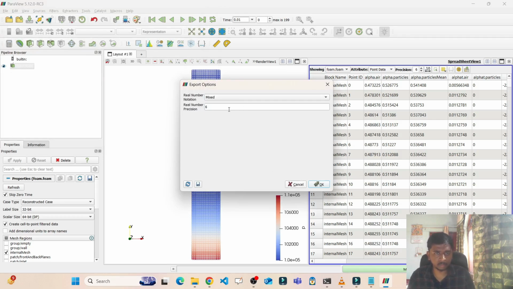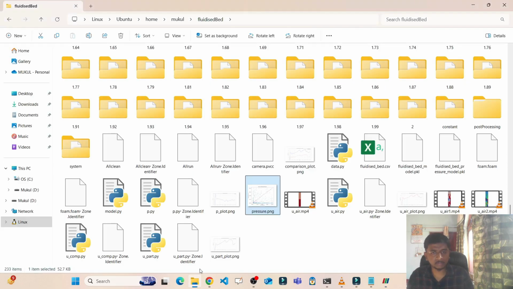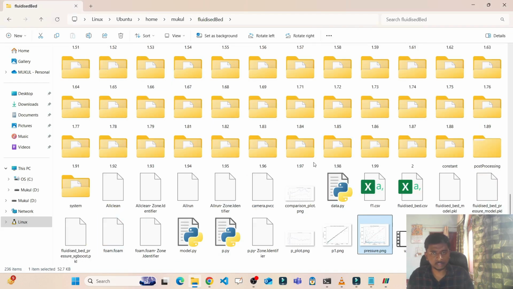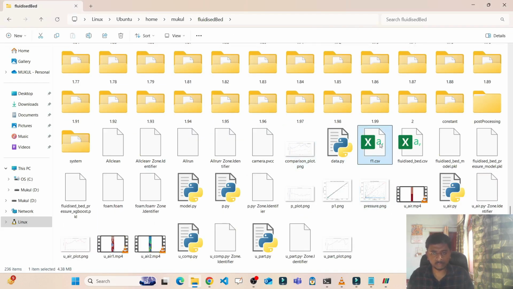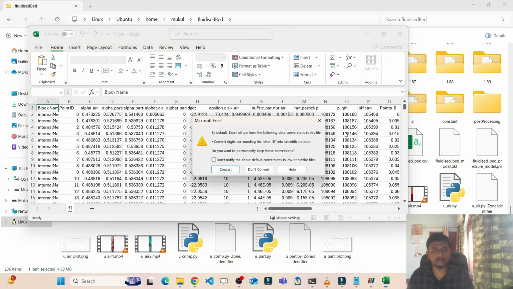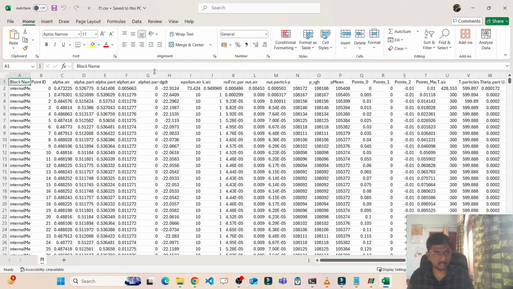And here, till what decimal places you want to get the result. This number 6 is representing that we will get the results up to a maximum of 6 decimal places. If you make it 2, it will give you the results up to 2 decimal places. So I'll press OK. I'll keep it like this, and then I will go inside the directory, and here you can see that f1.csv has been saved. If I open this, you can see that we have the CSV and we have the value of each and every result which we want, at each and every point of the mesh. So this is the way to save the .csv.